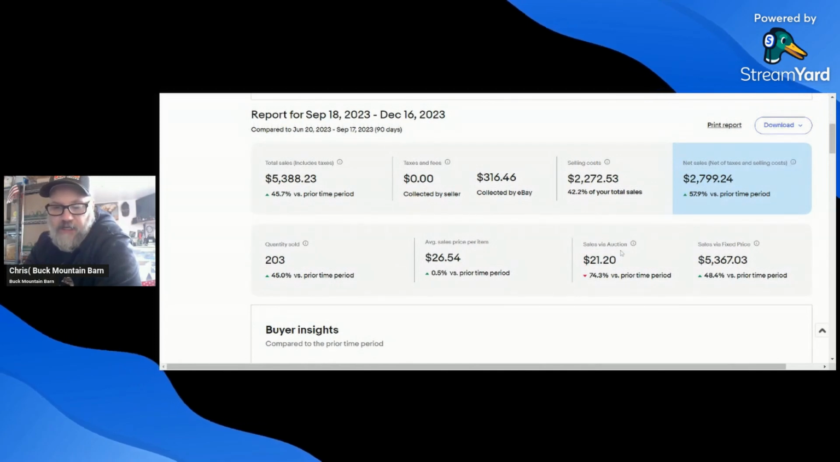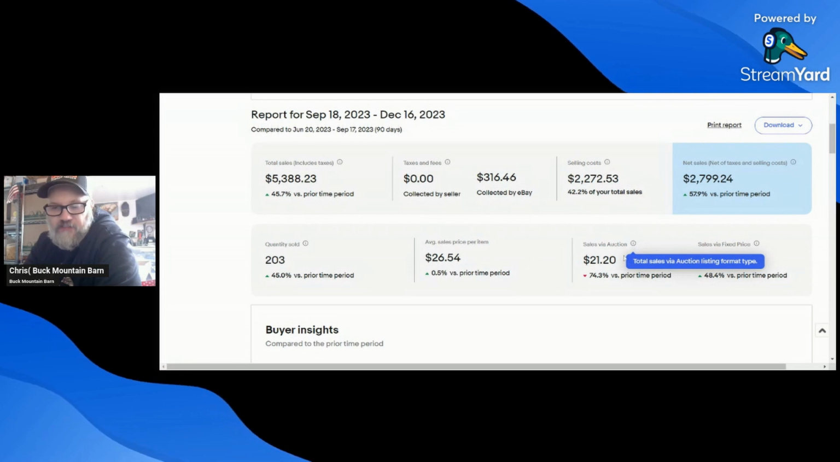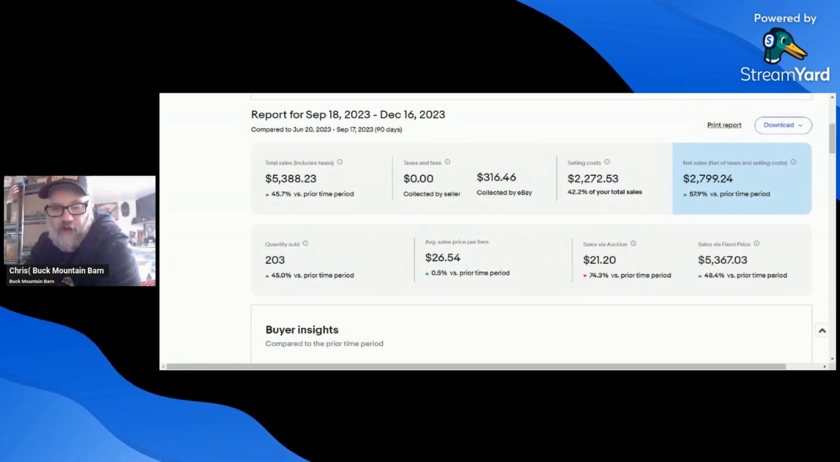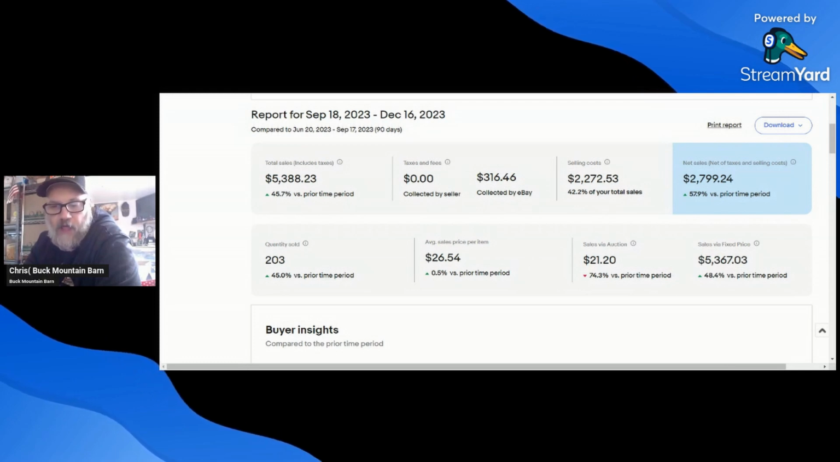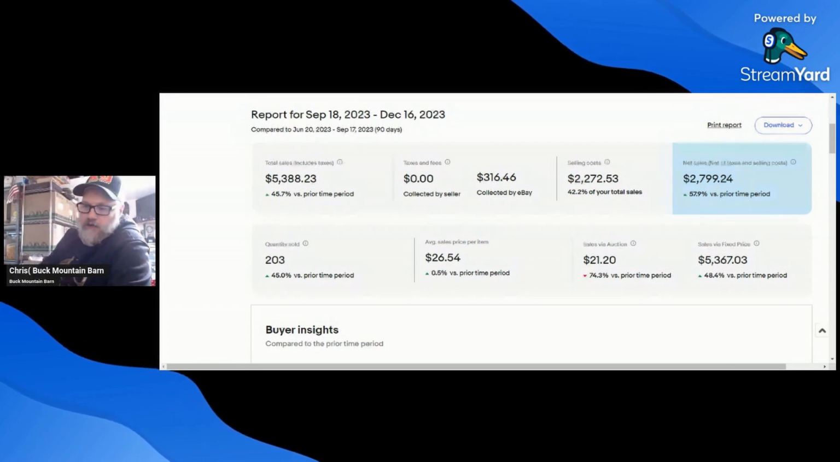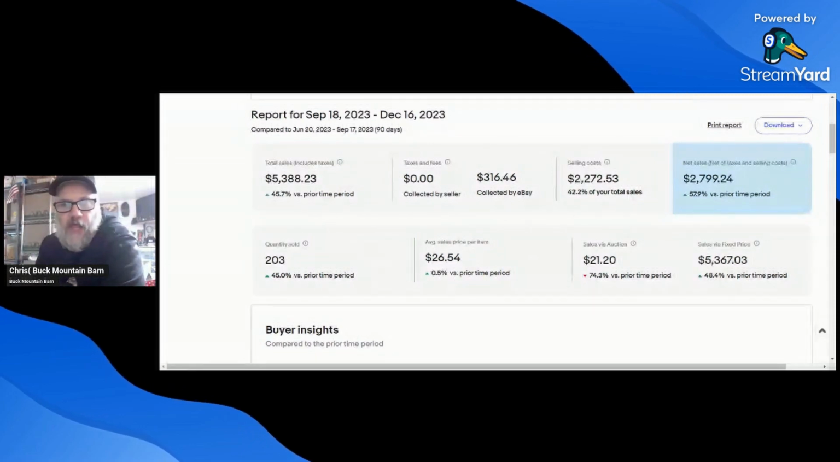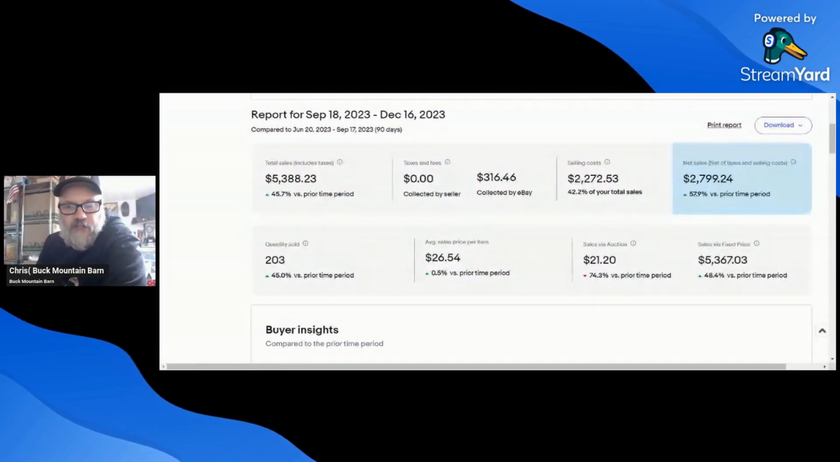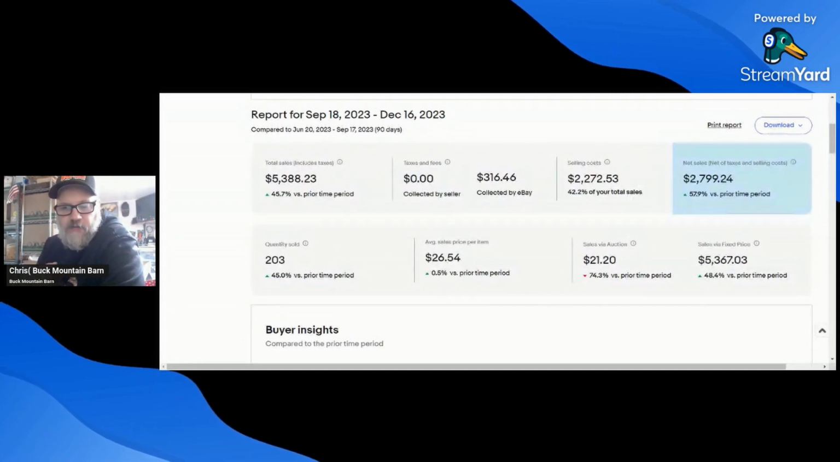All right. And this is total sales via auction listing format. So this is what I did on auctions. I don't run a whole lot of auctions on eBay. I do all my live auctions on Whatnot. And then here recently, I just started using live auctions on One Stop Shop. It's part of a district, One Stop Shop marketplace.